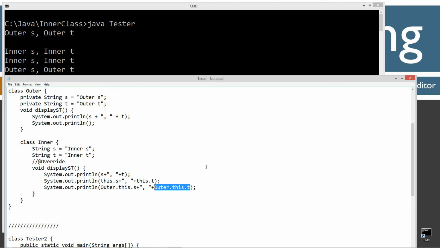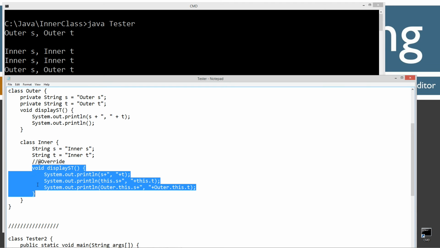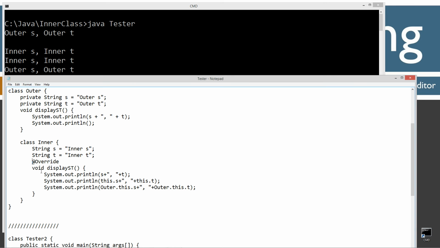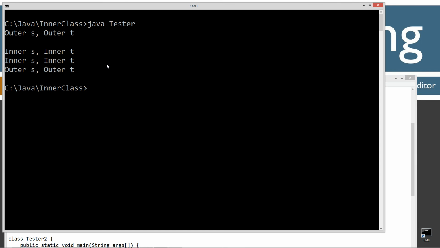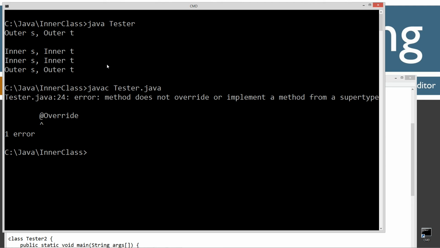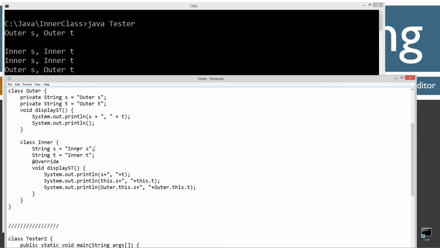All right. I wanted to prove to you guys that there is no inheritance going on. For example, if we put the at override annotation in here and we try to recompile this, we're going to get an error message: method does not override or implement a method from a super type. So in other words, outer is not the superclass of inner. We don't inherit display st at all. Now it's going to get a little strange in just a minute. We can in fact invoke display st from within inner, and we can see these variables up here as well.